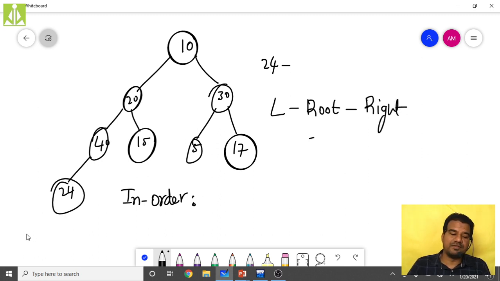So left I have already visited. Left there is nothing to visit. Root I have already visited. Right is also nothing to visit. So come back to 24 and go one step up. Okay. So we are coming at 40. So 40, for 40 left child already visited. 24 already visited. So visit root now. So that is 40. 40 we are visiting.